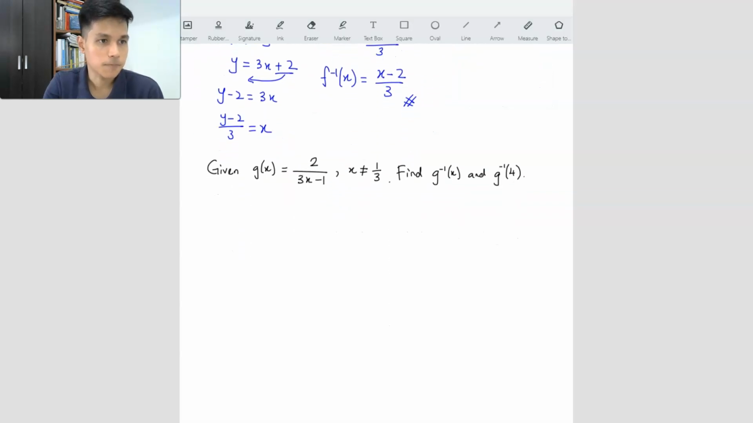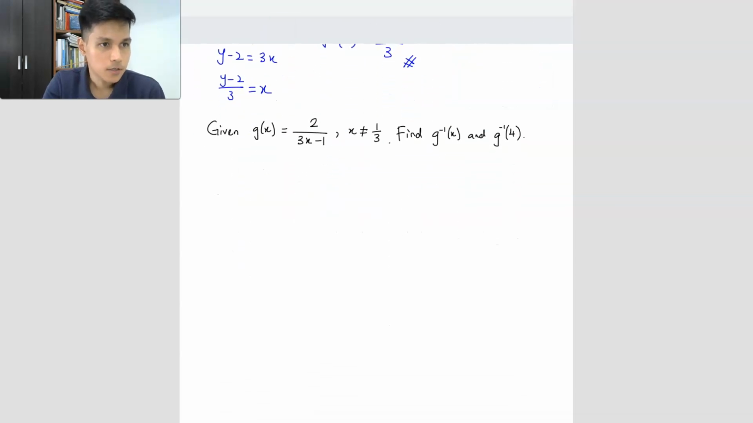Now let's see the next one. Slightly harder. So now they give you g(x). Find g inverse and also g inverse of 4. Okay, so first step we do the g inverse first. We find g inverse(x). Before we do that, we want to change this to become y. So let g(x) equal y. So now your equation is y = 2/(3x - 1).